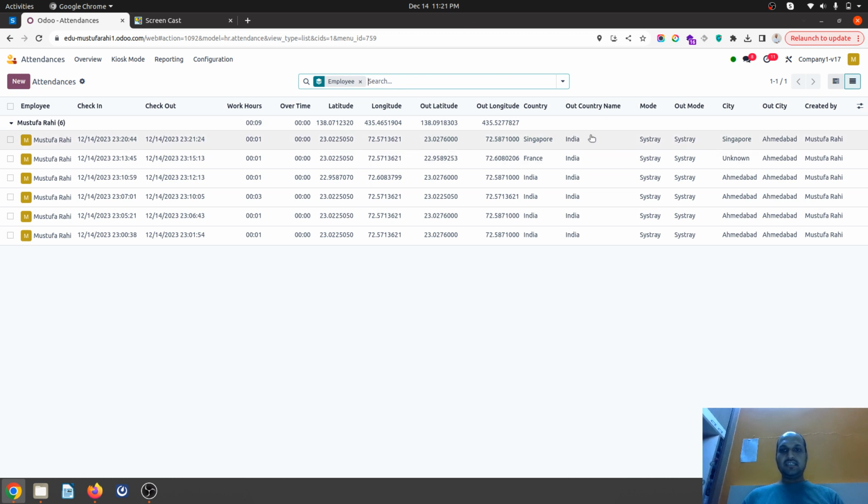So you can see the out country name is India, with the longitude and latitude both, because my PC and mobile are on the same location. That's why the GPS location is almost the same, you can see. But due to this VPN, the country shows different because of the IP.